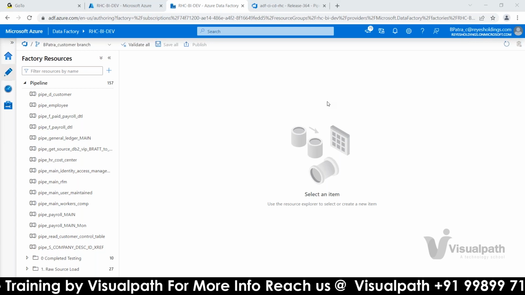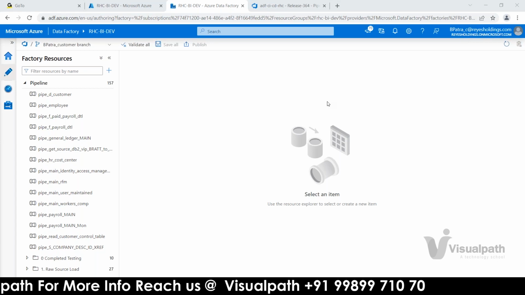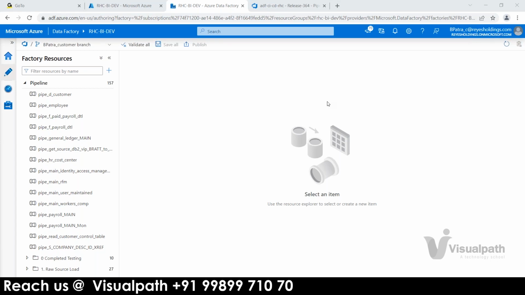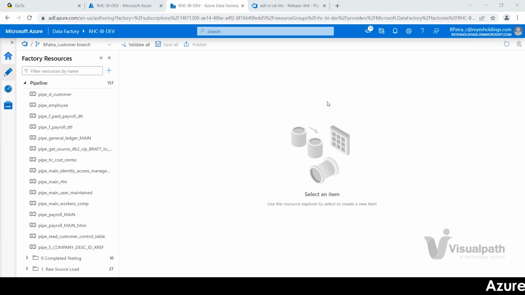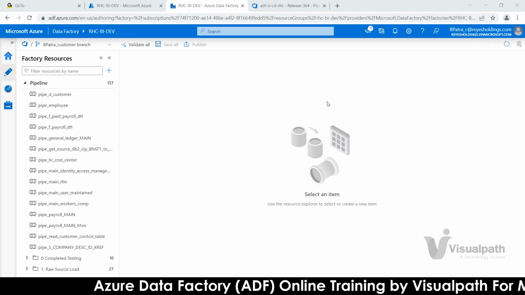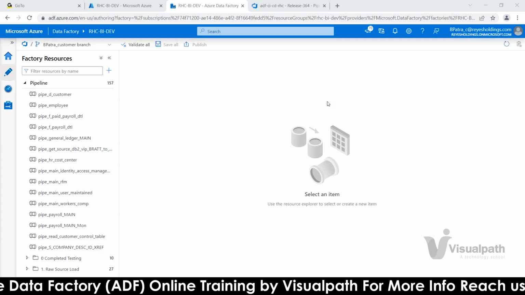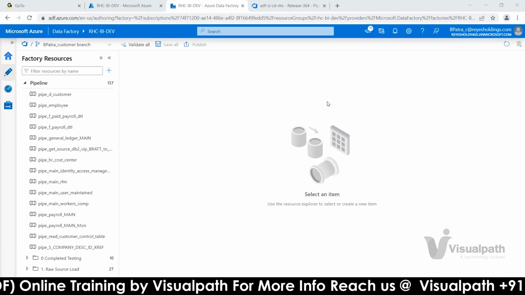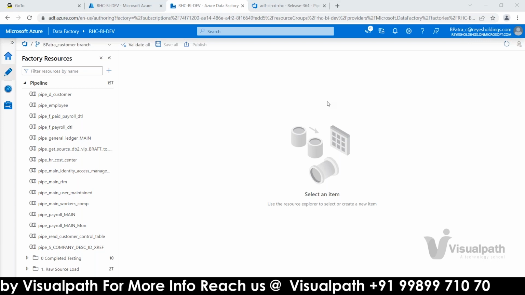Who is the owner of Snowflake? I'm not sure. For ADF we know Azure is there, but for Snowflake, does anybody know? The ADF owner is Microsoft. Snowflake itself is an organization; it's their own product.